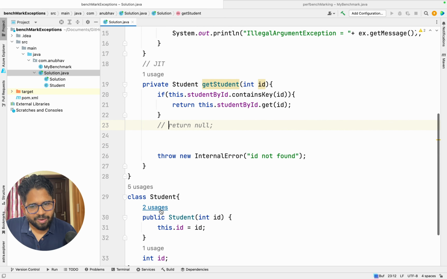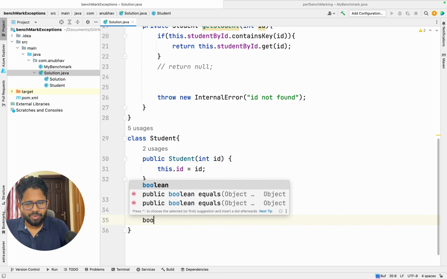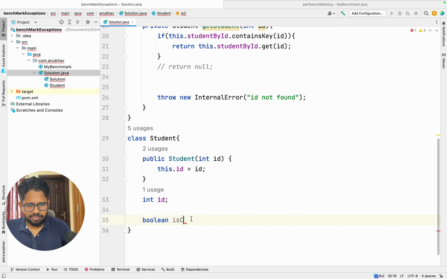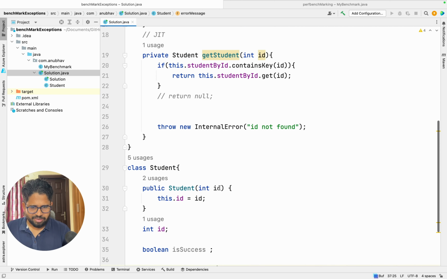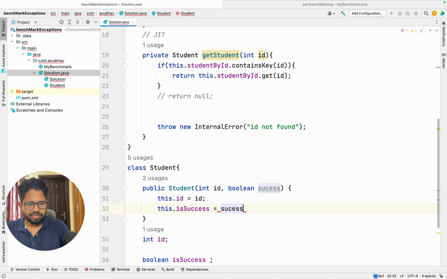Another way to solve it is by having some variables. For example, you can have something like boolean isSuccess, and you can also have something like String errorMessage. You can make it better by encapsulating and stuff. But now all you need to do is you can have one more thing called Boolean success. And here you can do this.isSuccess equals success, whatever.